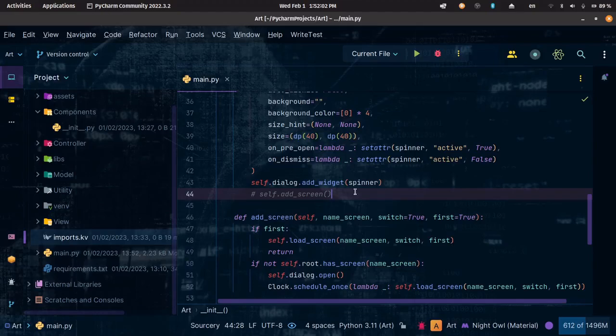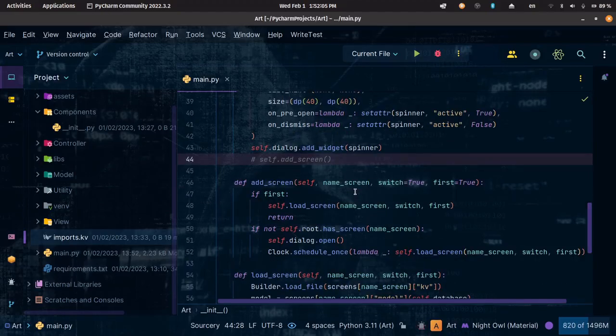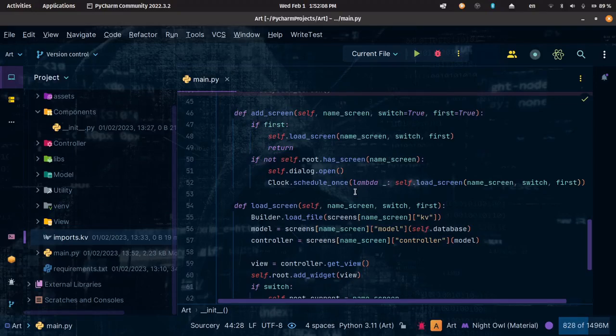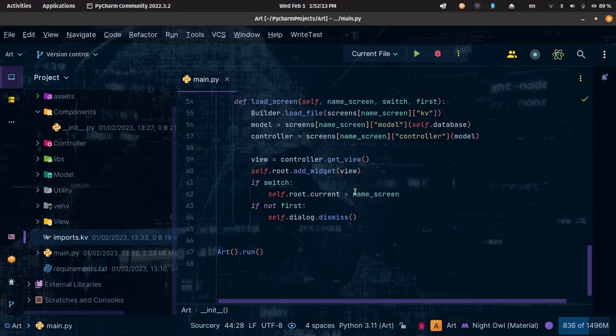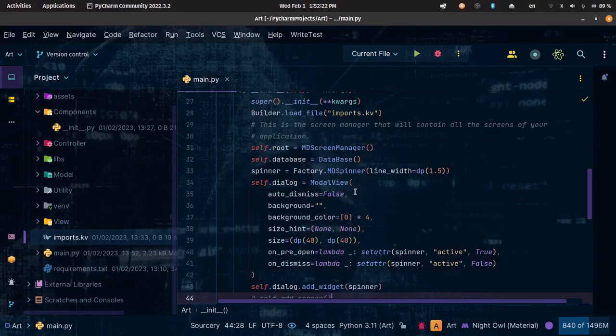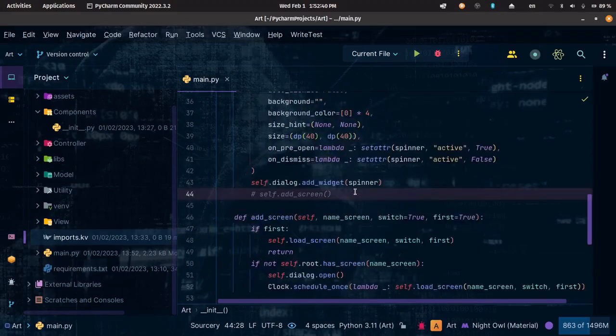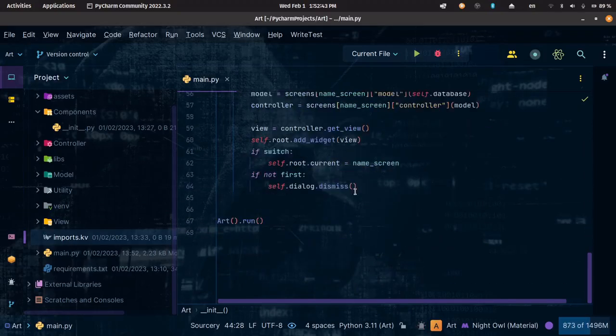So remember what we just did? First, we created the add screen method, which is going to function as something that adds our screen when we need it. The load screen method just adds the screen and displays it if we need the screen to display. Then inside the init method, we built the import.kv, which is very important, and then we created the dialog and the spinner widget for us to maintain focus while the screen is loading. Yeah, so this is the first section.